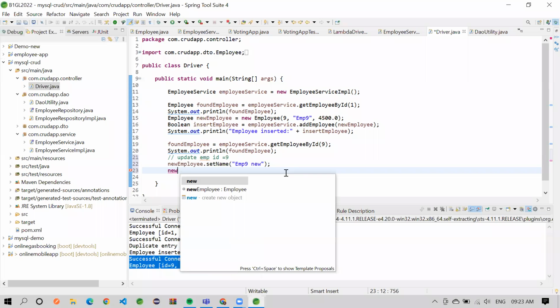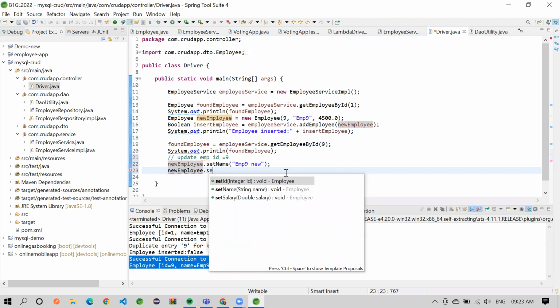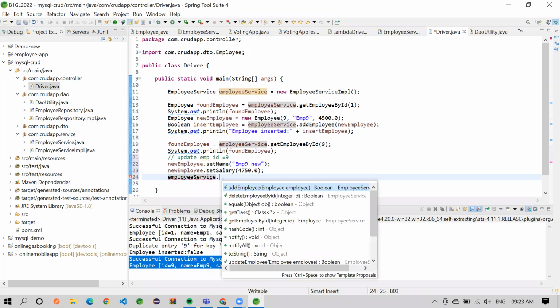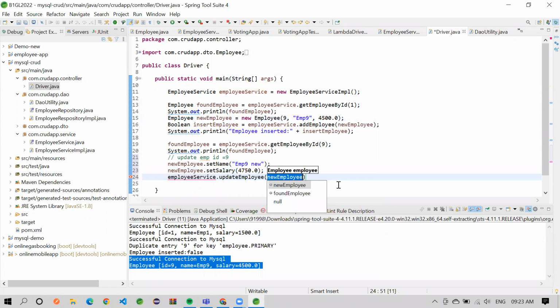Similarly, new employee dot set salary. Earlier it was 4,500. Let me make this 4,750. Now I need to call a method. I need to depend on my service, so go for the employee service. Employee service dot update employee, new employee.